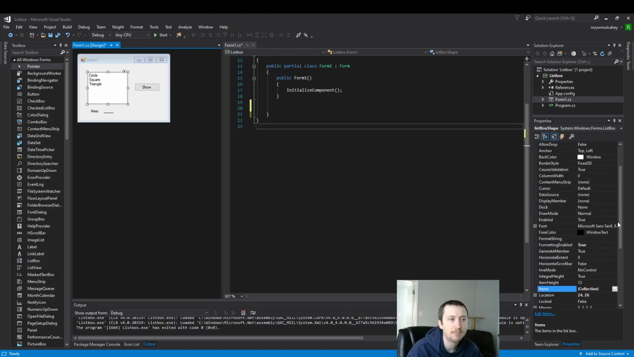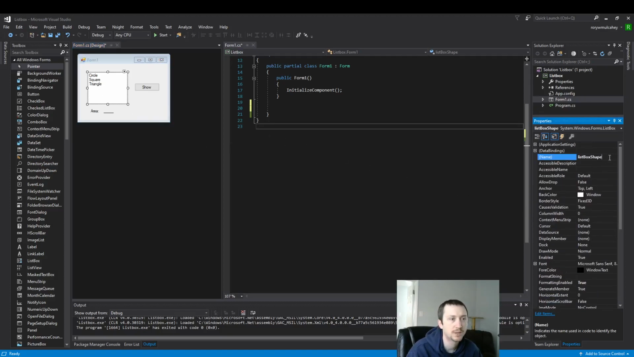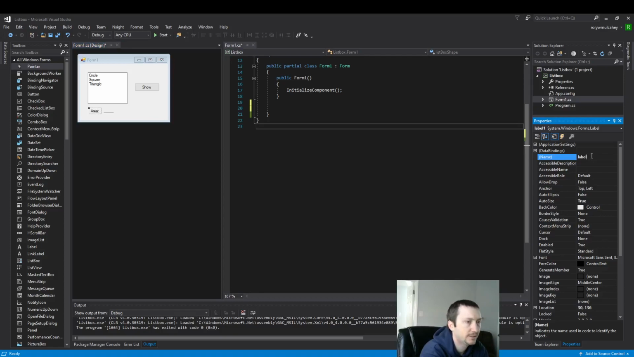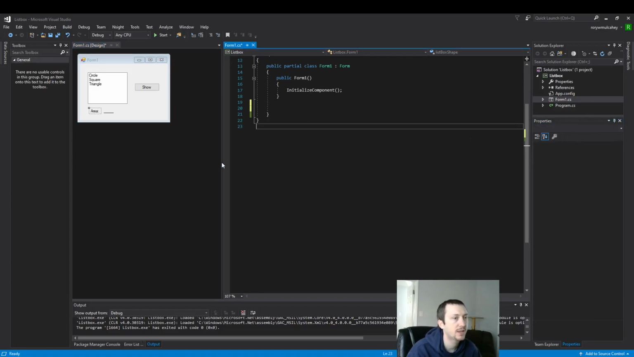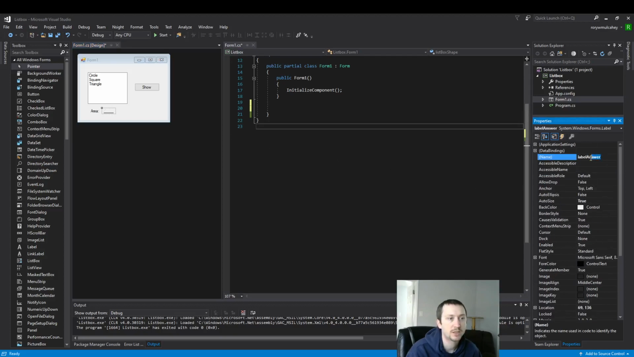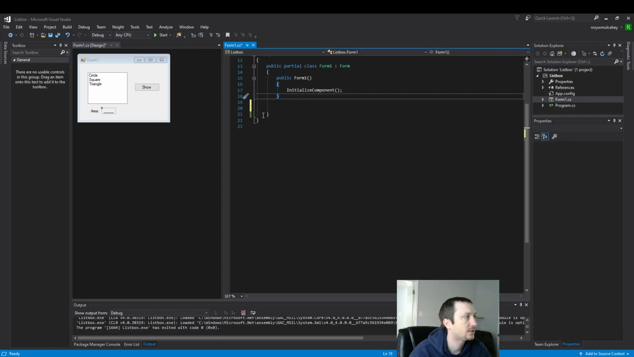I also renamed my controls with some standard naming convention. I leave the name of the control, the default name, and I change that number portion to be a little more specific towards what it's doing. So we have button show, we have list box shape. I didn't rename this one, probably should have, but that one's not changing in the code behind, so it's not that big a deal. This one does change in the code behind, so that's why I renamed this one ahead of time. And let's jump into it.